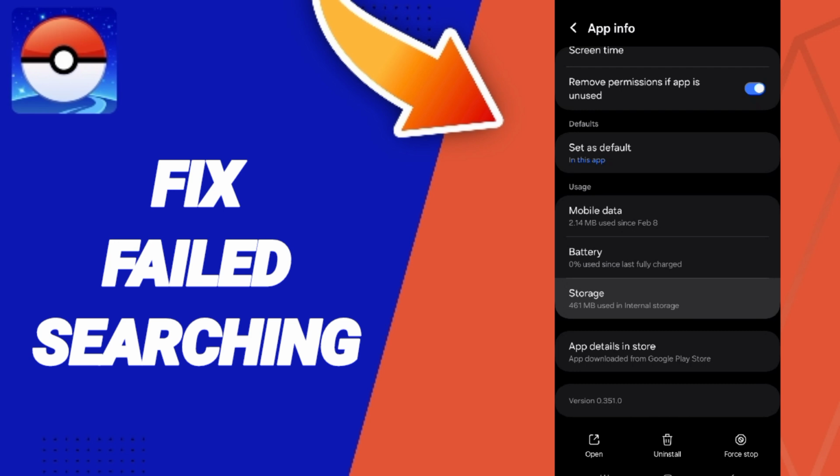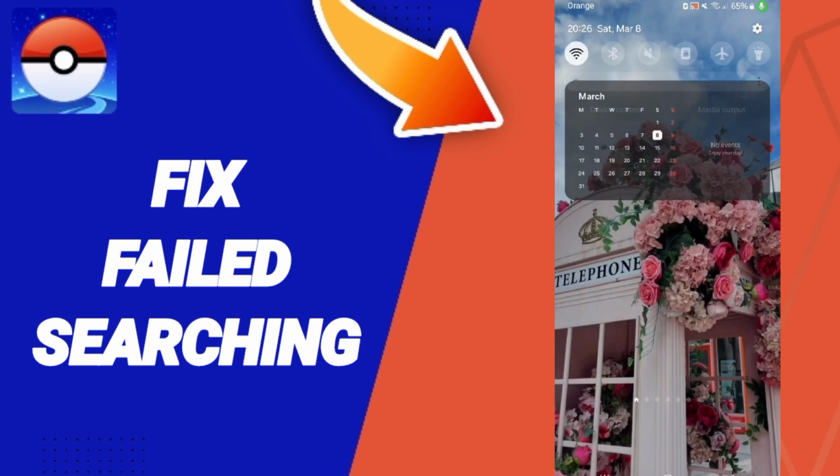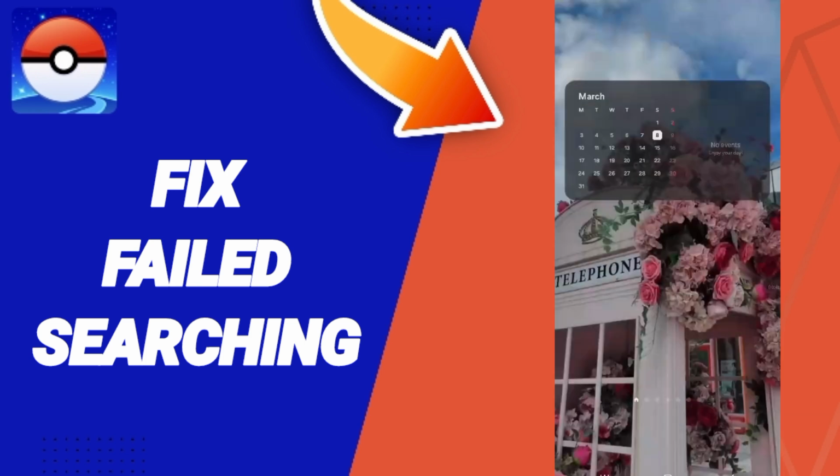Then you will enter storage. Here we click on clear cache. Then you will turn off your phone and turn it on again to fix that problem.